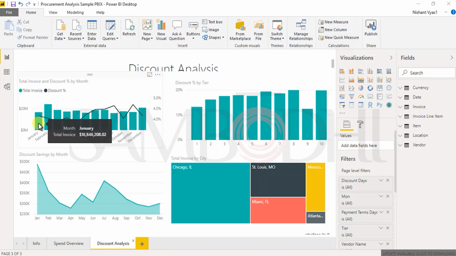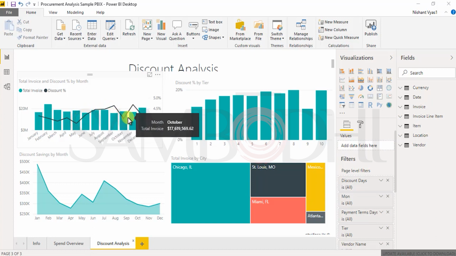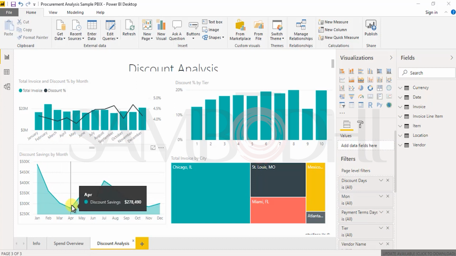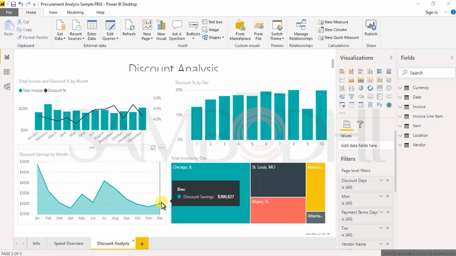In January, approximately 18 million was sold, and the discount given to the user was around 4%. In February, the discount was again 4. In March, it has reduced, and so on. So the discount percentage is almost 4 to 5%. What is the savings month on month? Based on discount, maximum savings occurred in the month of January, fell to the lowest in April, and then again risen and has been maintained at $300,000.